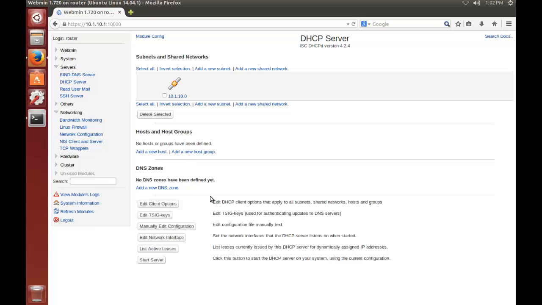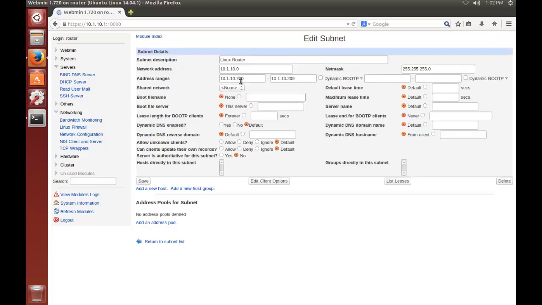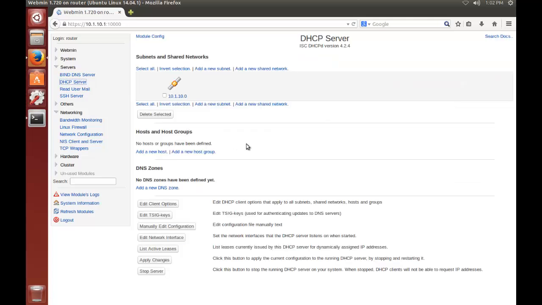Okay, now once we've done that, let's go ahead and go down and start our DHCP server. We will click Start. Okay, so now you have a fully functional router. You have your subnet. Within that subnet, you have DHCP range assigned. You can add hosts to that subnet. I will show you how to do that real quick.